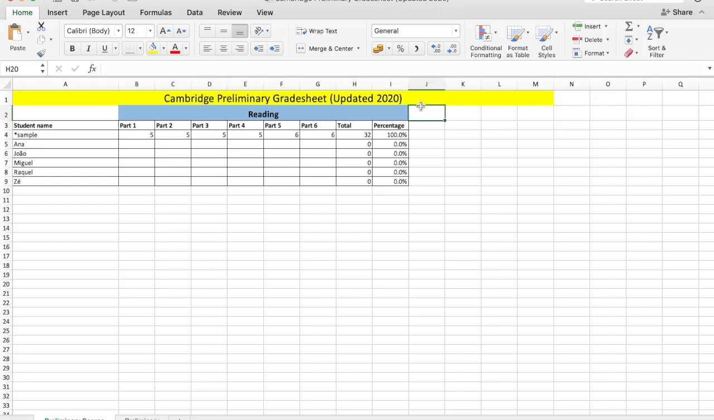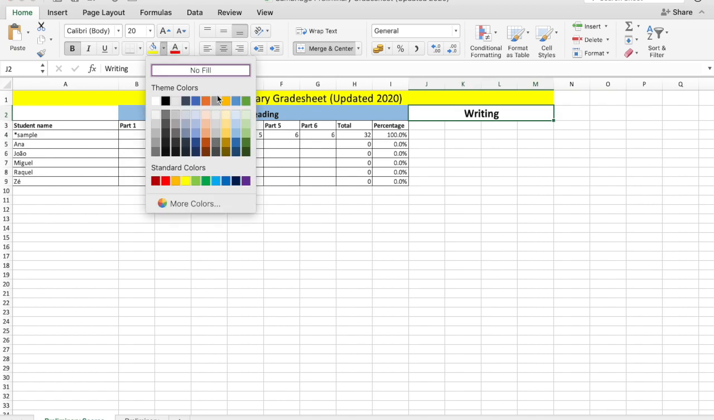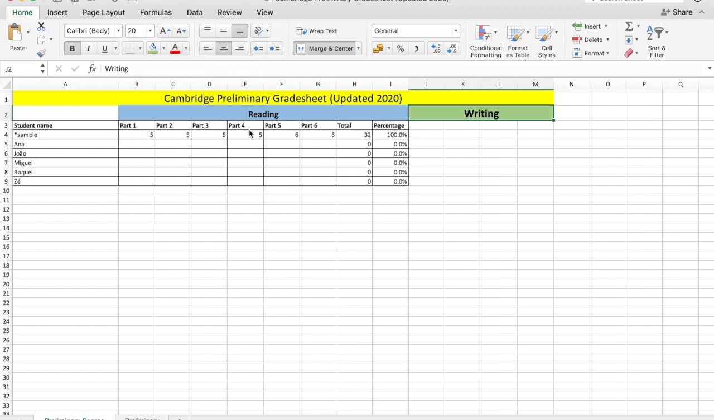So I'm going to take and merge these cells. I know I have part 1, part 2. I would like a total, and I would like my percentage. So I'm going to merge these cells, and I'm going to call it writing. And I'm going to bold this. So I select the letters and bold them, okay. And I want to give it a nice color. I'm going to give it a green. So I go to the little paint can, and I'm going to color it green.